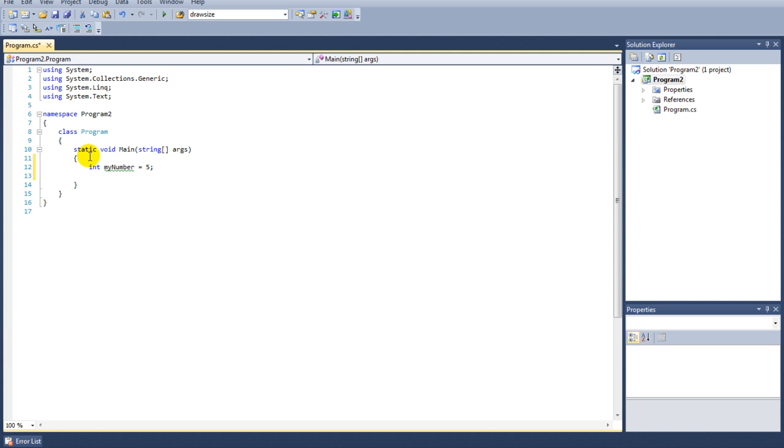Important to know about an integer is that you cannot use 5.5. That's not possible. Integers can only have whole numbers.